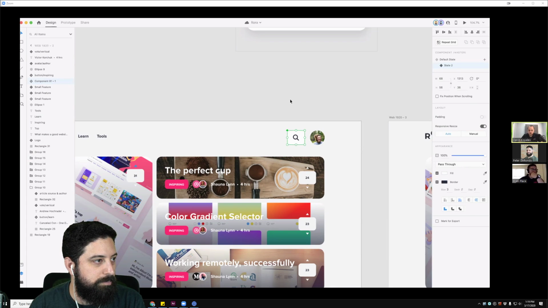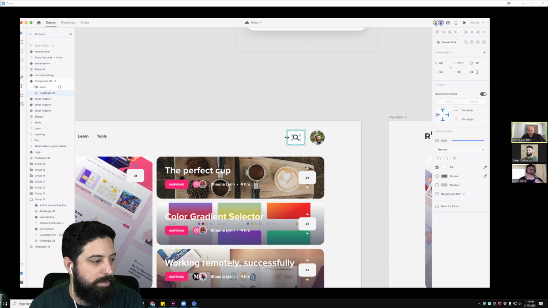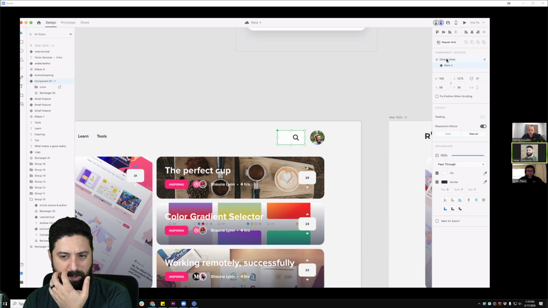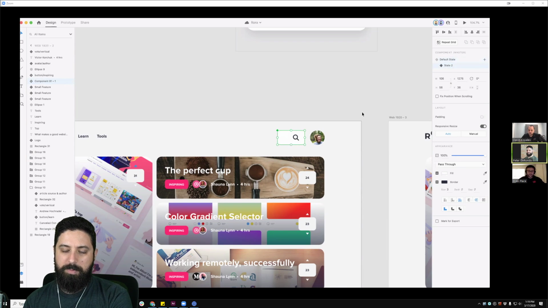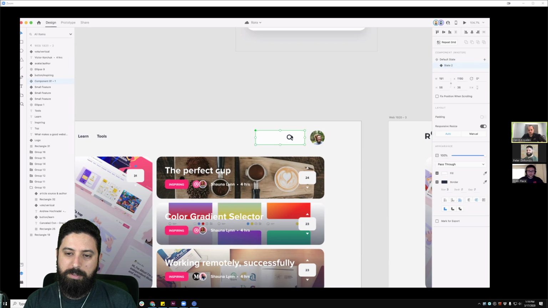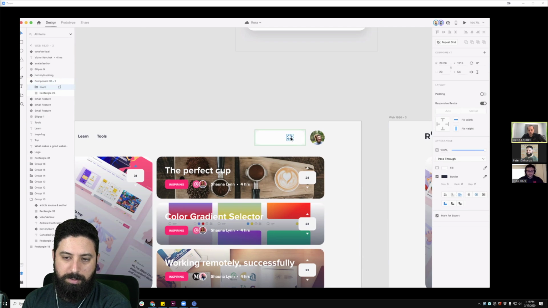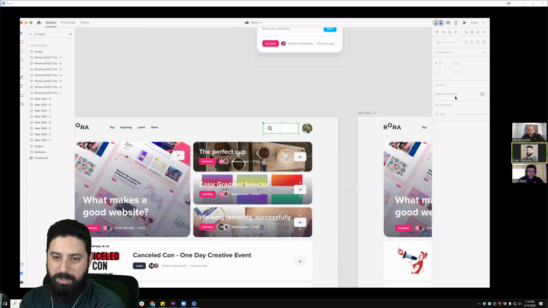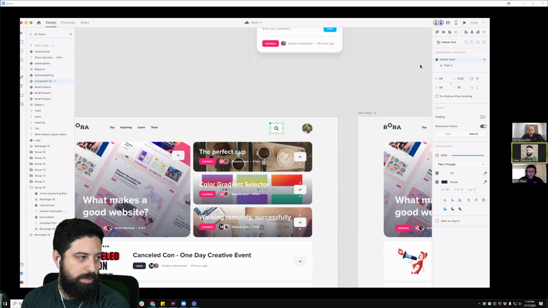Should I do it in the master component or here? I'd probably do it in a separate thing. I would have a component for this and then another component for an expanded search. I think you need to dupe it and break it first, though. Yeah. Okay. Let's do it that way.